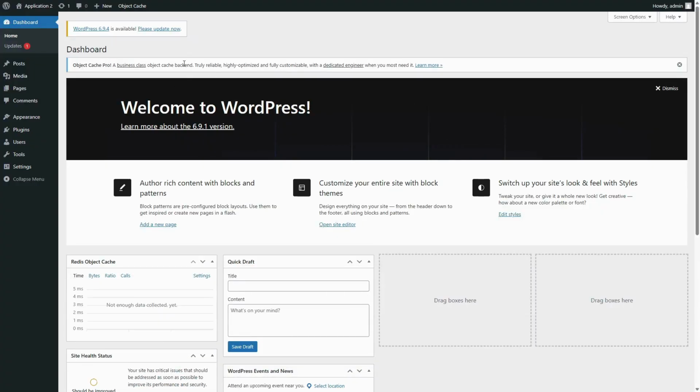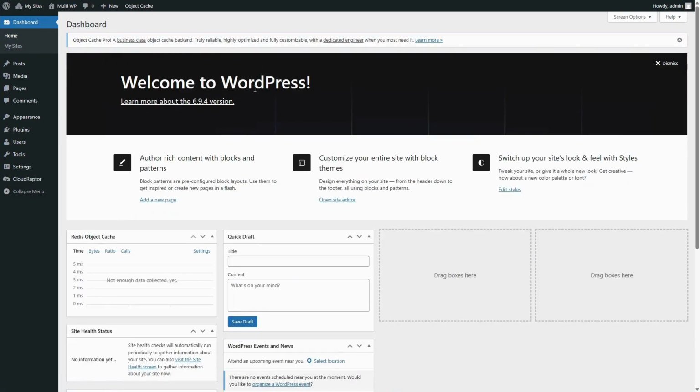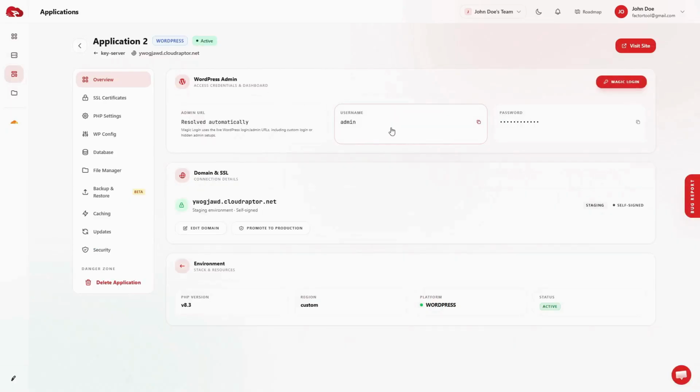Behind the scenes, CloudRaptor generates a secure, time-limited authentication token. That token is verified by your application, and a temporary login session is created. You are then redirected straight into your WordPress admin panel. The token expires automatically after use, or within a short time window, so it cannot be reused.